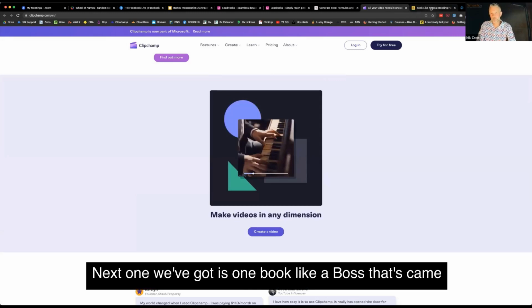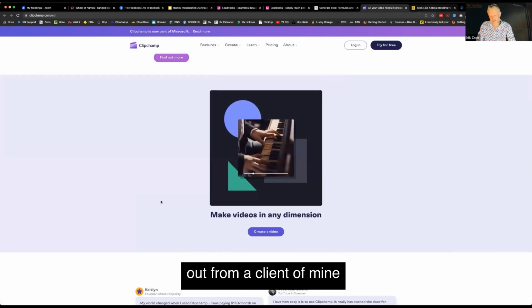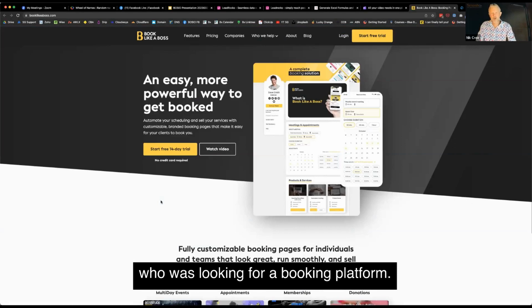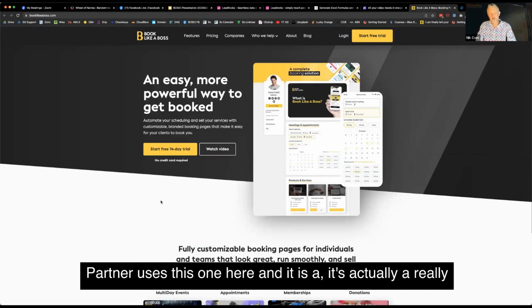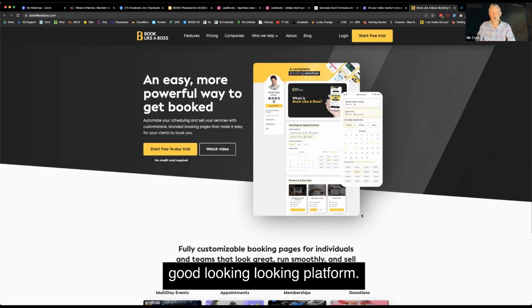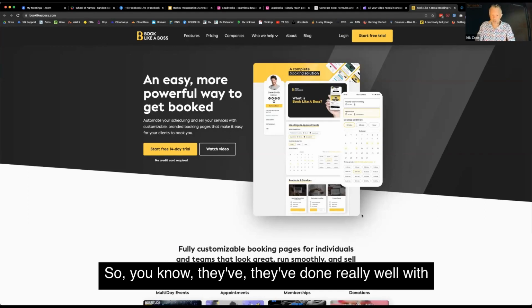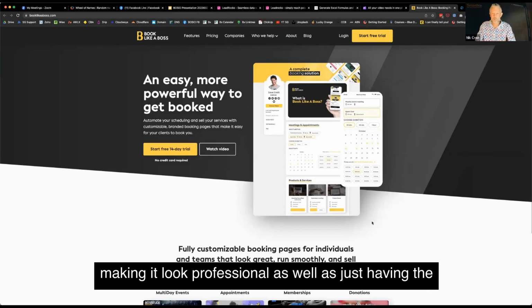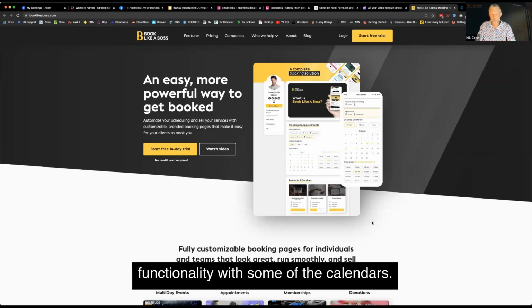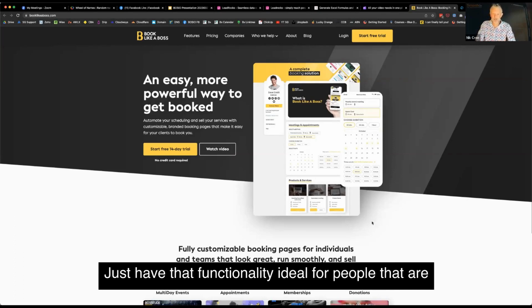Okay, next one we've got is Book Like a Boss. This came out from a client of mine who was looking for a booking platform. Her partner uses this one here, and it's actually a really good looking booking platform. So they've done really well with making it look professional, as well as just having the functionality, which some of the calendars just have that functionality.